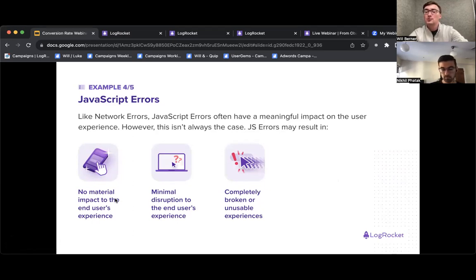Most error reporting tools aren't going to be able to differentiate between that and something that leads to, for example, a minimal disruption to the end user's experience, or maybe they just need to reload the page and it fixes the problem, but then they're ultimately able to continue. But depending on the error and the severity of it, some might lead to completely broken or unusable experiences, which is obviously really bad if your goal is to get a user to take a conversion action.